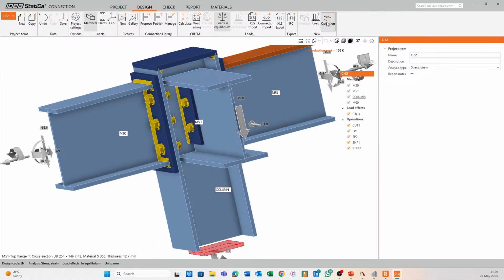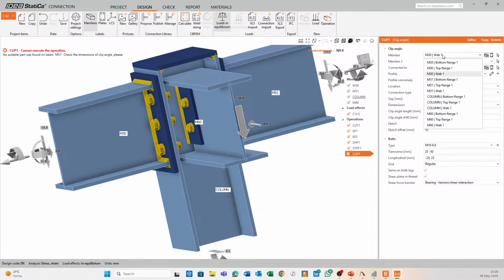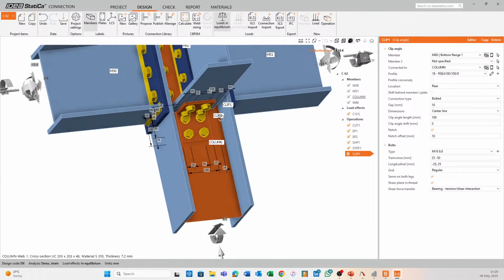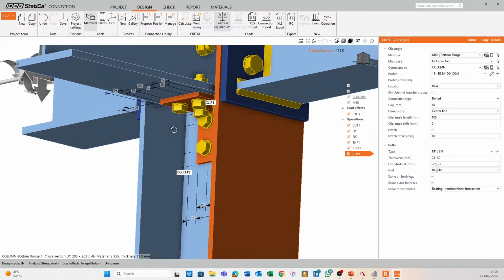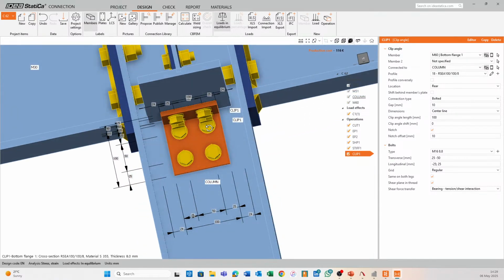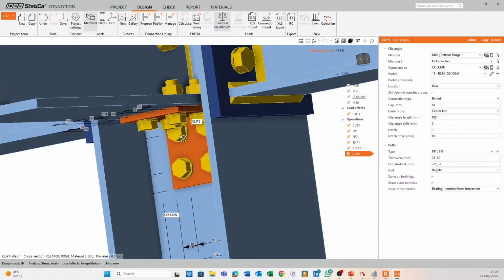What I want to do before then is add a cleat to the bottom here. I'm going to go for M60 bottom flange, connected to the column, as you can see there, and location is going to be rear. So that's right at the bottom there. We need to adjust the spacing a bit. It is going to give us some problems if we don't adjust the spacing.